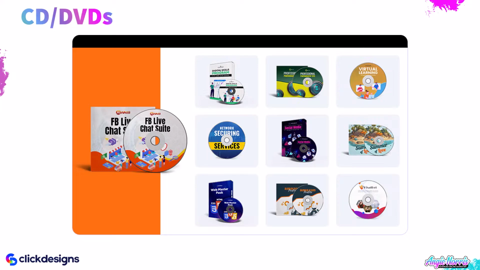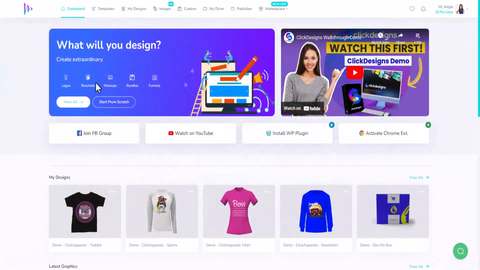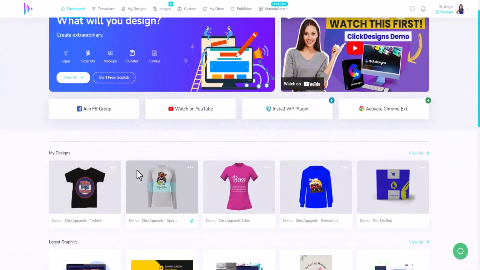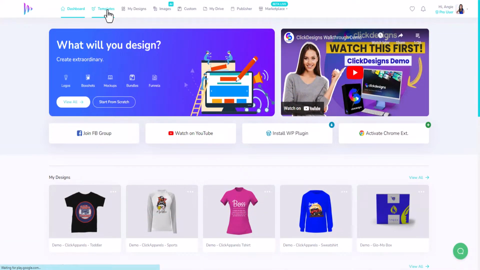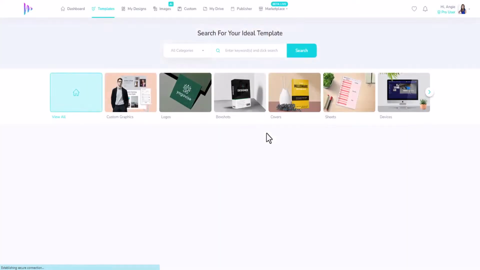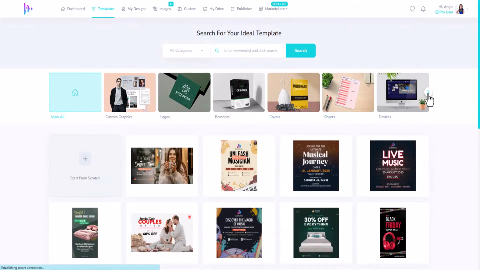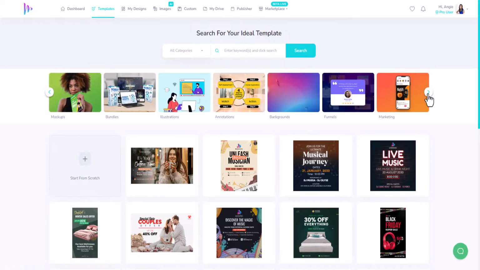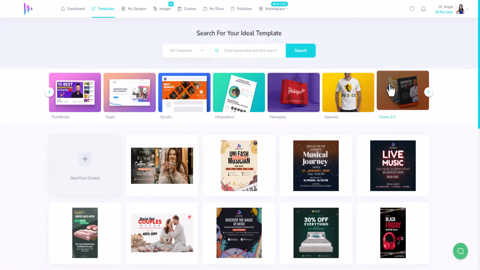So let's get started here. Let me jump into the software and we're going to mock some of these things up and see how easy it is for you to create these for your own pages. Inside my demo account, we are going to scroll down under templates and go to Covers 2.0.